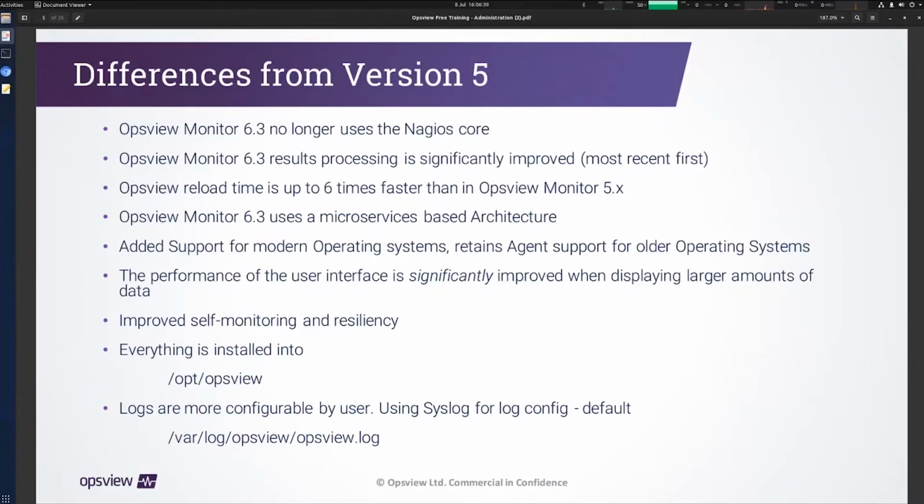We now use a microservices based architecture instead of one monolithic Nagios engine. We use microservices based off message queues and distributed data stores, so we'll use RabbitMQ and CouchDB. And we've got an Ansible-based deployer to help you manage your infrastructure as well. So huge improvements on the Opsview architecture when coming from version 5. We've added support, of course, for more modern operating systems, and we retain agent support for any operating system that you currently find in use. That includes AIX 6 and 7, old Solarises, all your Red Hats, all your Windows, all your Ubuntus. So we've got comprehensive support for operating systems.